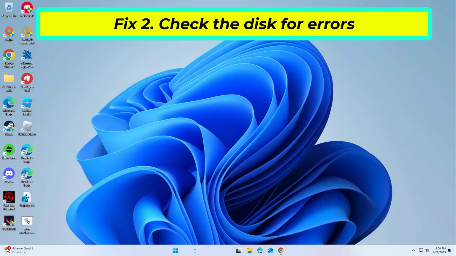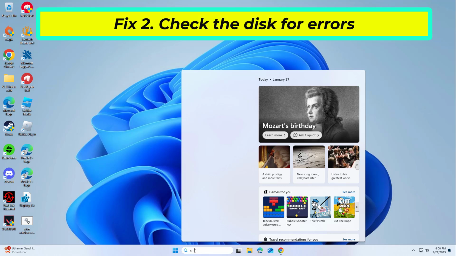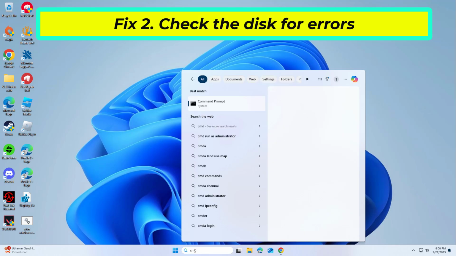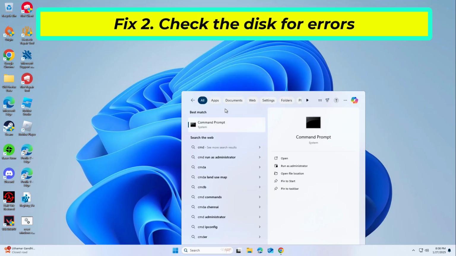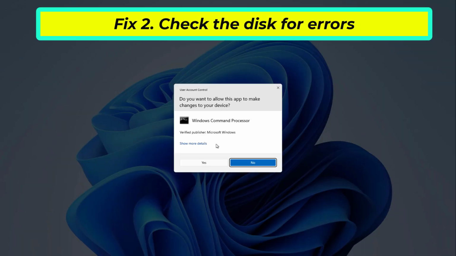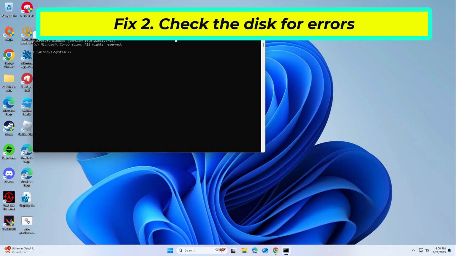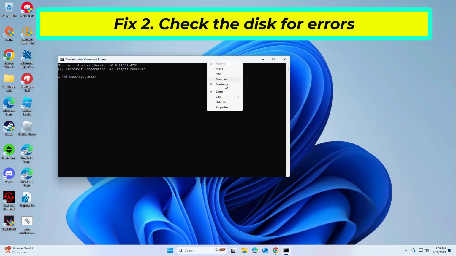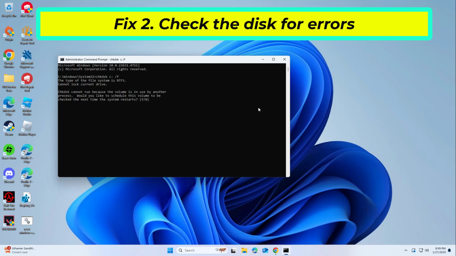The chkdsk utility scans your hard drive for errors and attempts to correct them. It can fix file system errors and bad sectors which might be causing the error. Copy and paste the command that you will find in the description of this video. Type Y and press Enter.